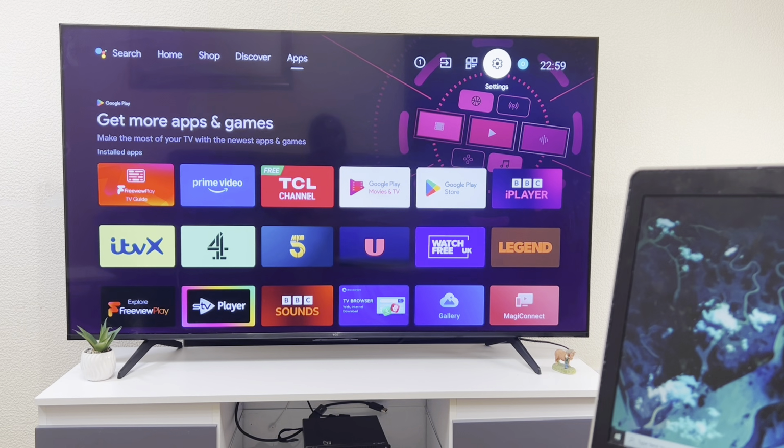In today's video, we will learn how to share screen from laptop to TV. I'll teach you two methods. This method will blow your mind.